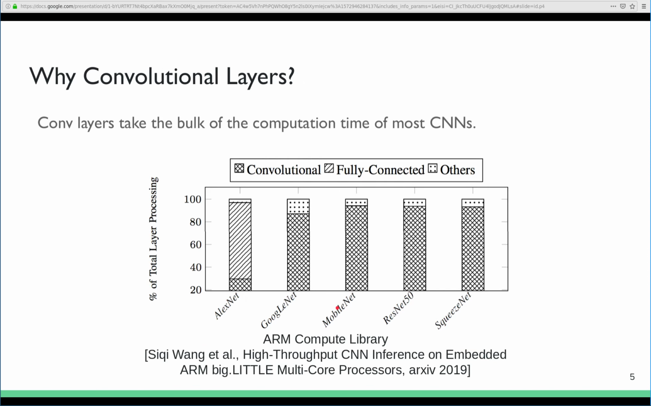So why are we focusing on convolutional layers? It's because they take up the bulk of the computation time of most CNNs. If you look here, convolutional layers take up roughly 80 to 90% of the time in a convolutional neural network. AlexNet has a few more fully connected layers, but it's an older network, so if we focus on the newer ones, then the majority of the time is spent in these convolutional layers. Some other layers that we might find are ReLU and batch normalization, but again, they take up a very small percentage of the actual inference time.